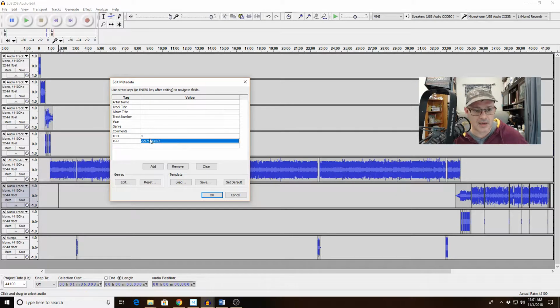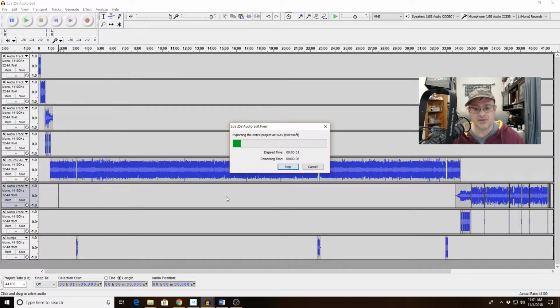The reason I'm not exporting as an MP3 file is because this does not use the Fraunhofer encoder. It uses the Lame encoder, and there is a difference between the two, and I would prefer to keep my audio as good as it can get all the way through to the end. So we're going to go ahead and export this as a WAV. This is a lossless file format that can be read by iTunes. I'm going to do this on principle.